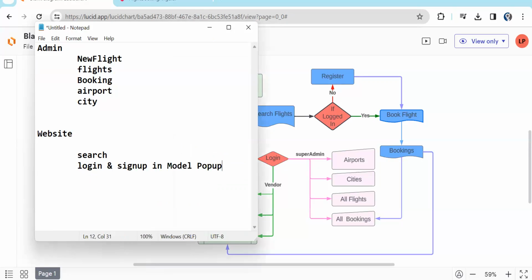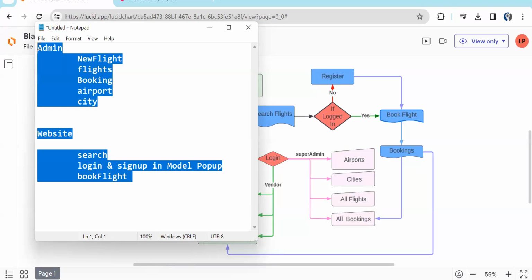After that, book flight. This component will be necessary here. In this component, we will have a form to book the flight. Then the booking component. This same component we will use in the website also to show the bookings done by the particular customer. Again, based on the role, we will call another API. So these are the various components we are going to need.